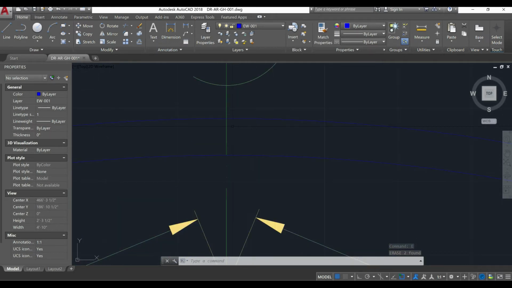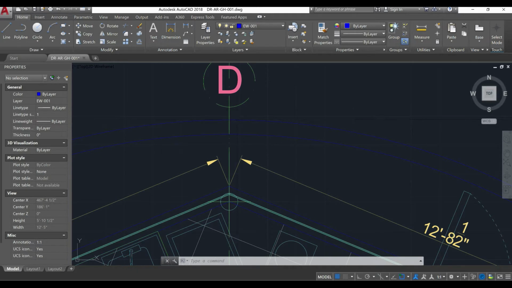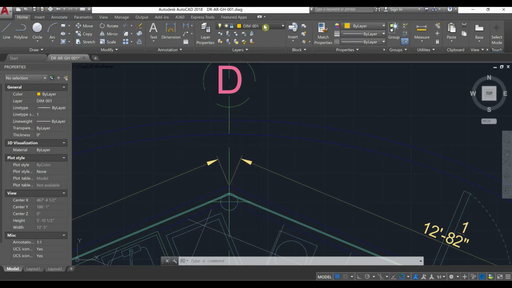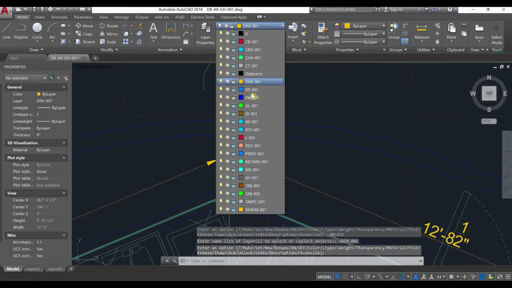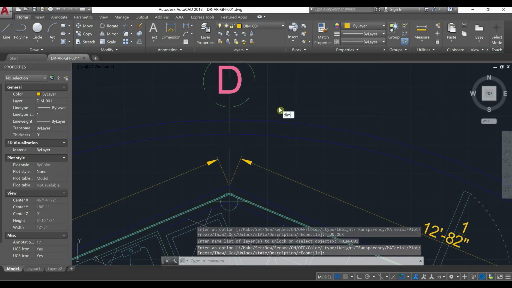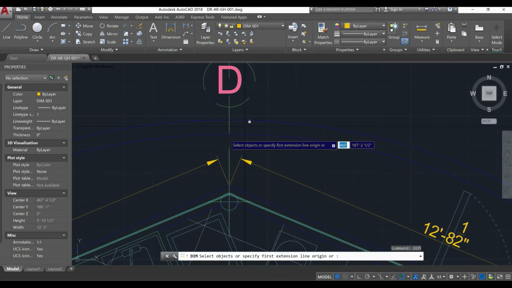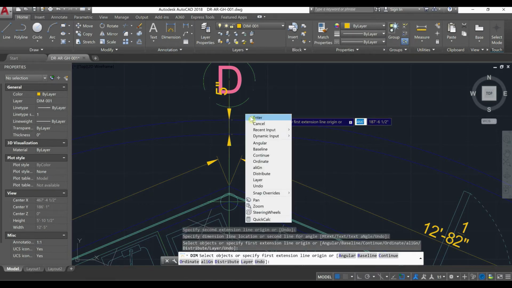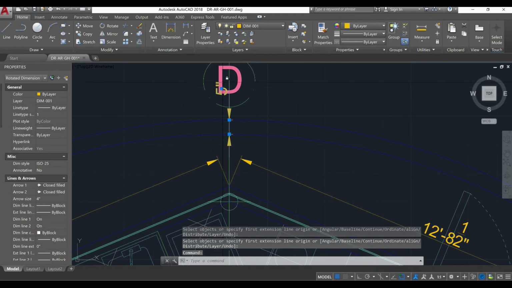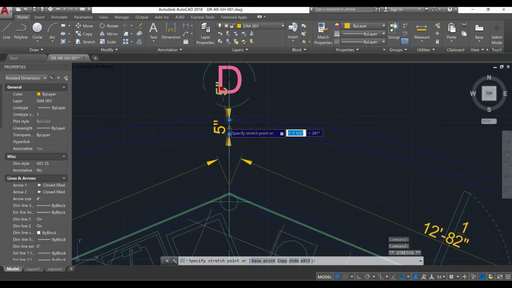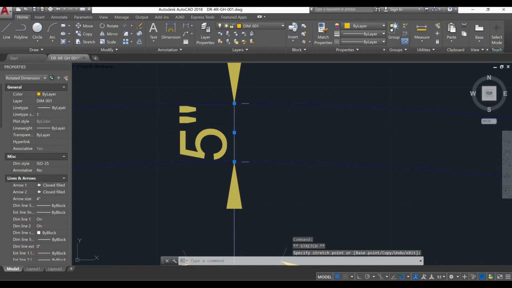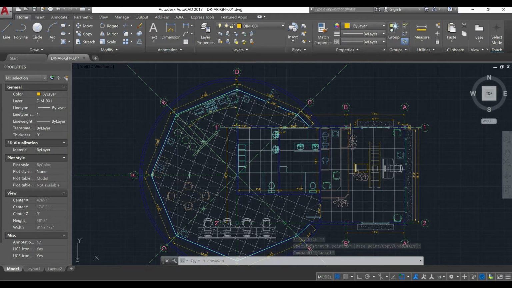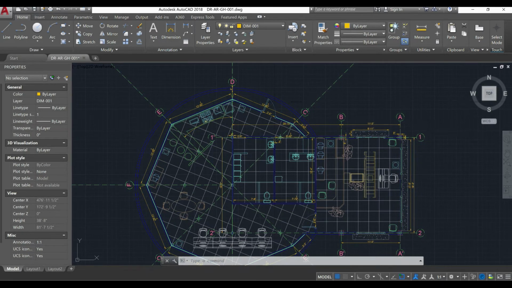The next thing is to create the dimension. So we are going to change the layer to dimension, and also we have to unlock this layer. So let's create dimension from here to here, enter, and move this number to the center like this one. It looks better.